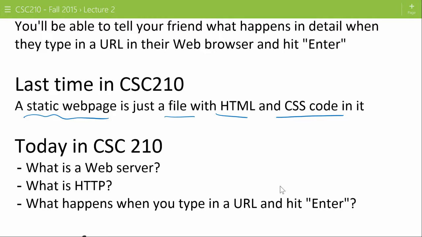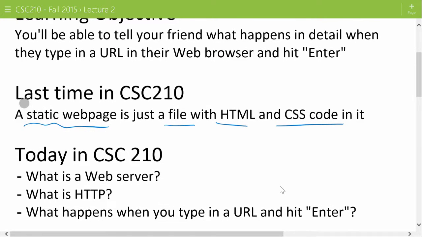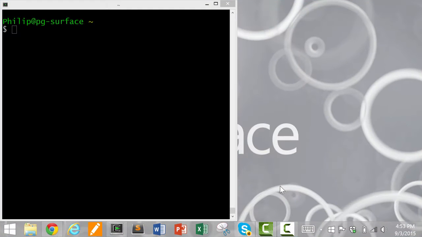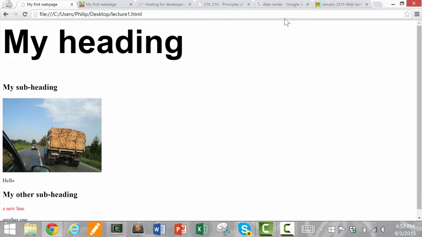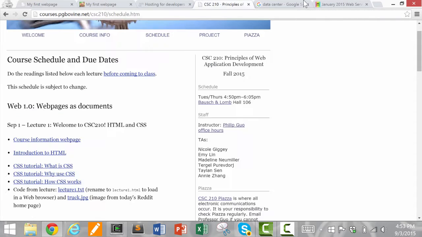Some of you were not here in the last class, but that's okay because we didn't actually cover too much. I'll tell you what we covered. I'll just recap it really fast. What we did is we built up a really simple static web page in HTML and CSS. So this is the course web page.